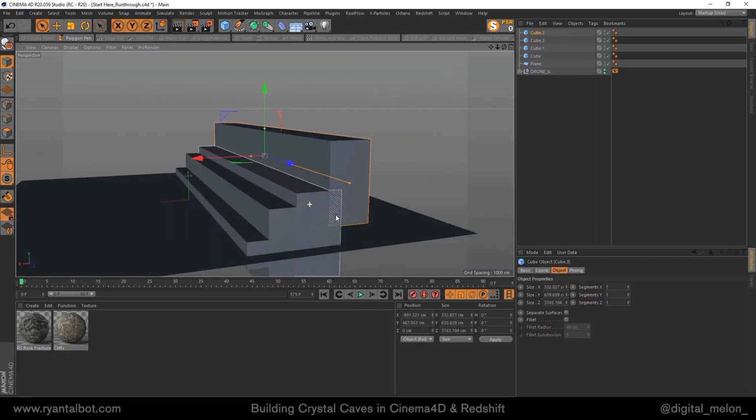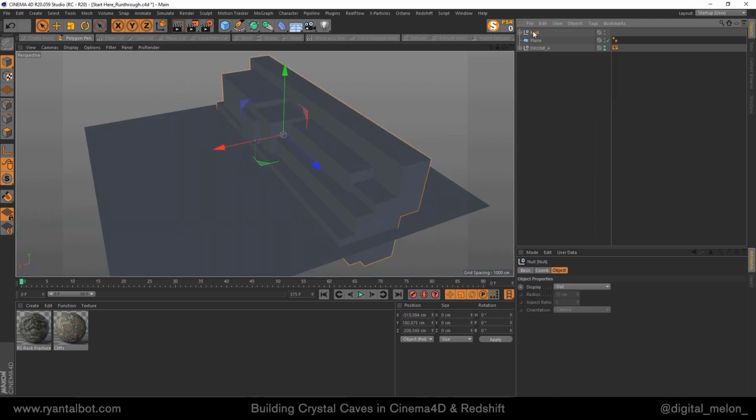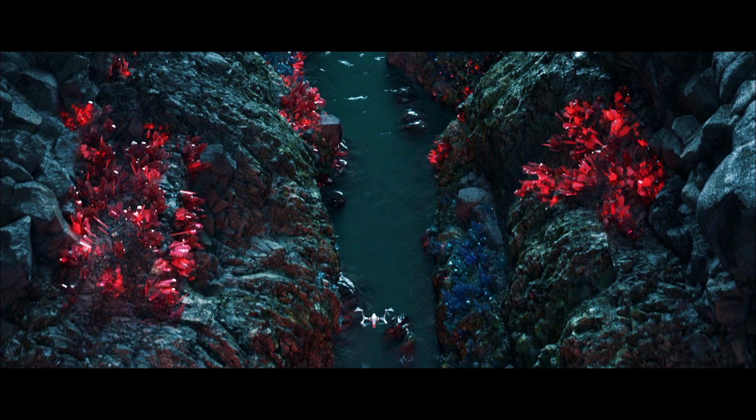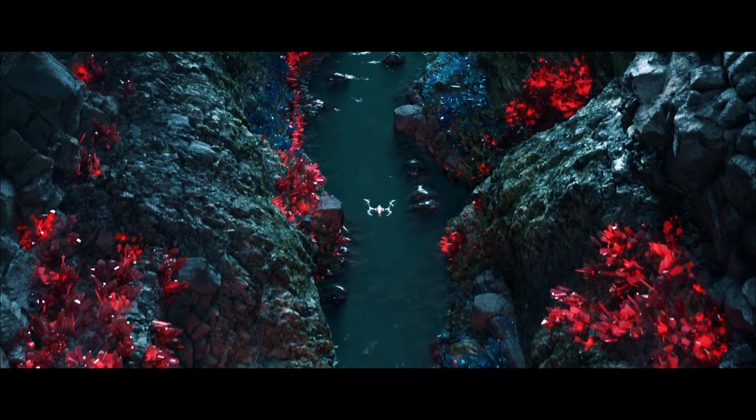So for the most part, I don't draw storyboards. But what I will do is I'll block out the scene in Cinema 4D. And that's the advantage we all have as 3D artists, is we don't have to draw. We can do everything in the software.